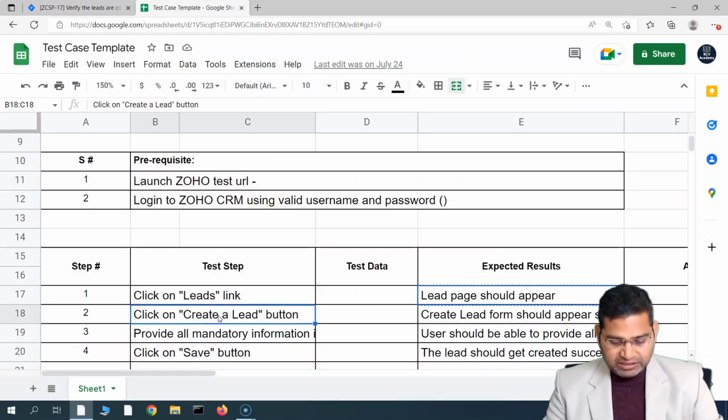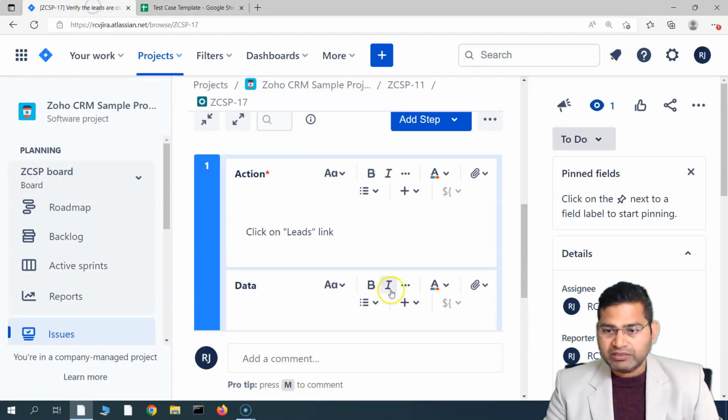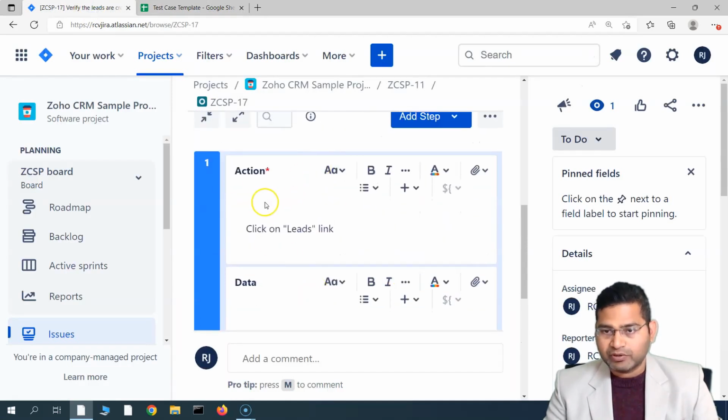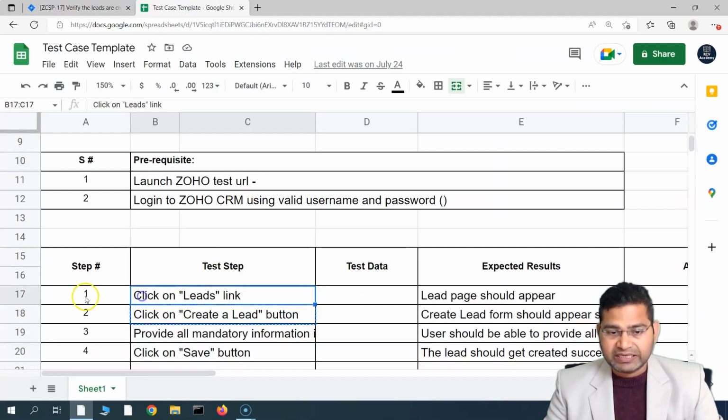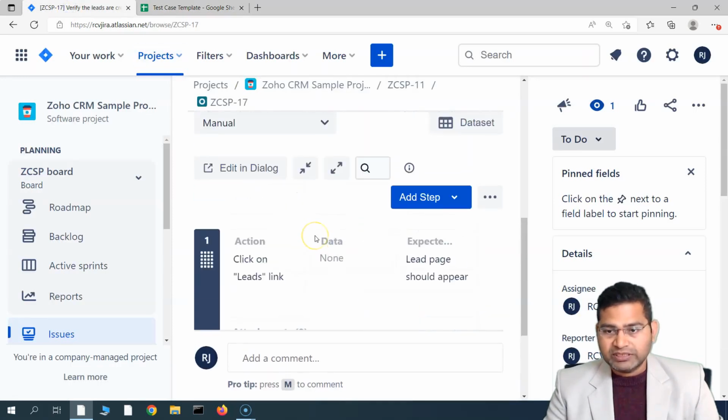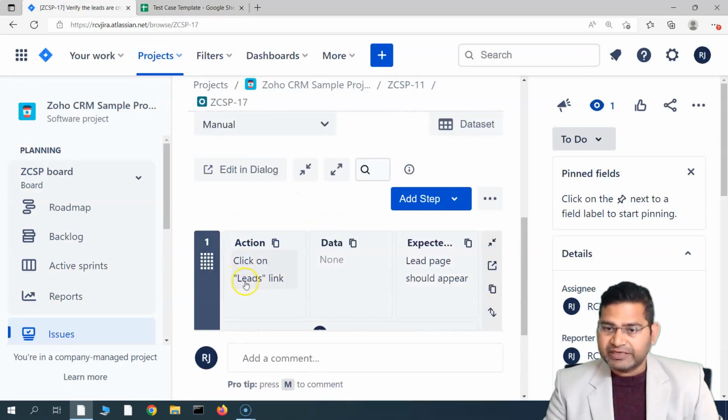Let me quickly copy and paste all the others. So now this is one step. After adding all the details, simply click on create. One step will get created, which says that step 1 has been created for this test. If you go back, you will see that this step has been created successfully.